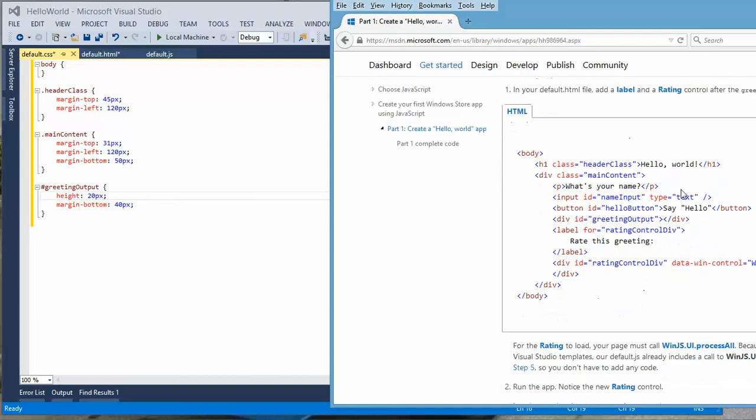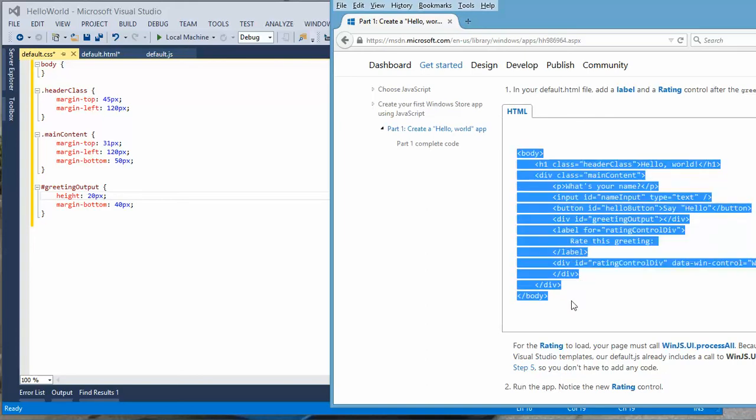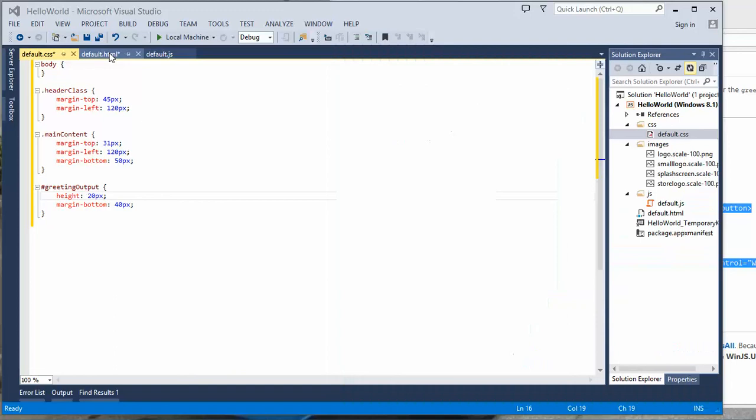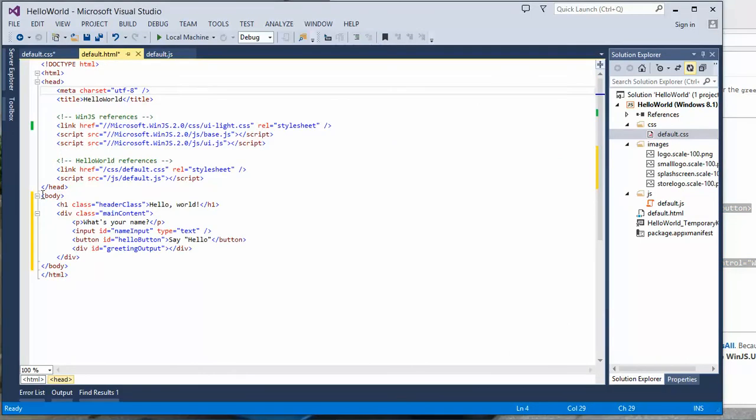One of the things they want us to do is we're going to go through and add a label and a rating control after our input text box and our button. Okay? So let's grab this new content for our body. Control C. Come over here and we'll dump it right in here. And let's go look at it.